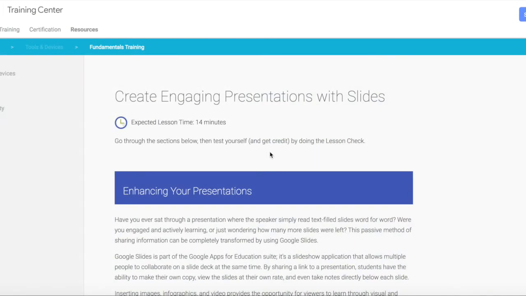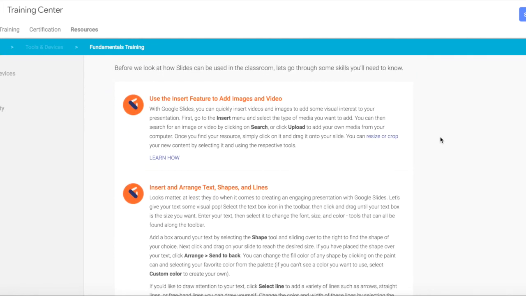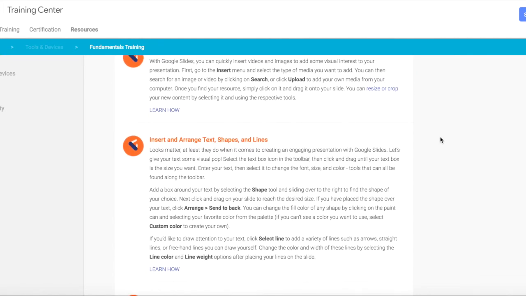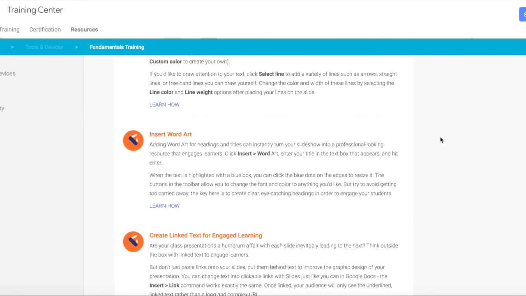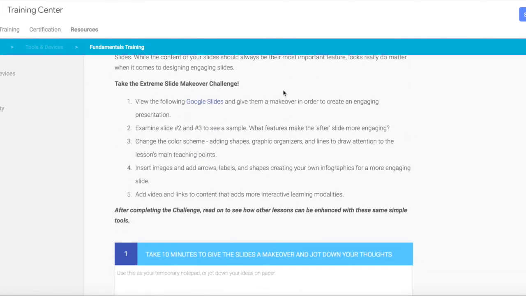Okay, so now I'm going to walk you through what your activity and your summative assessment for this Google Slides module will be. So if you click the link that is there on Canvas, that will take you to the activities and the assessment. You'll read through this, and it gives you some reminders on how to change things on your slides, how to insert images and video, how to arrange text and shapes, word art, etc. And then you'll get down here that says take the Extreme Slide Makeover Challenge.